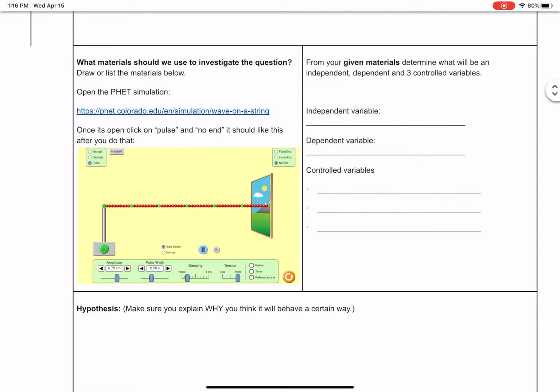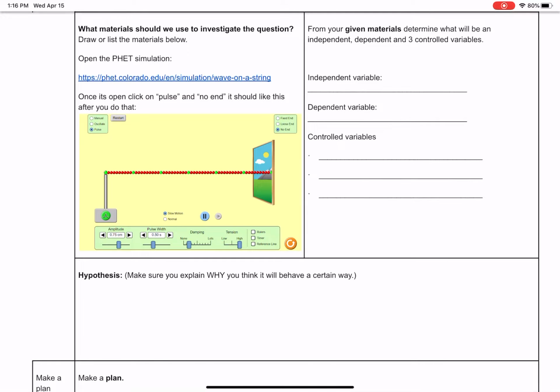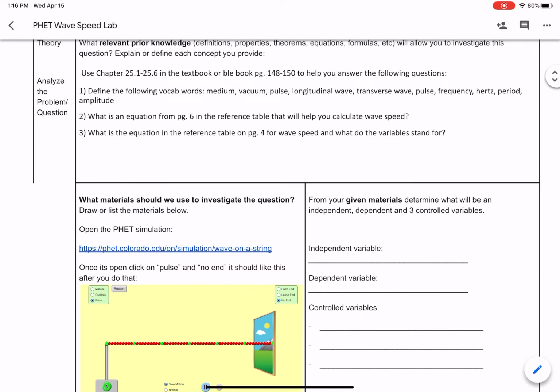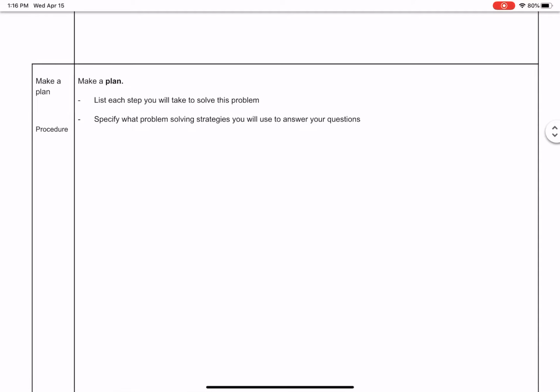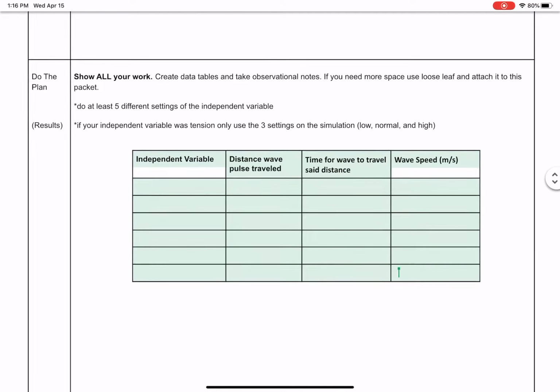And then this is the URL to click on the PHET simulation, and I'm going to show you how to set up this picture here that it shows. And then you're going to fill this stuff in: the independent, dependent, controlled variables, and hypothesis. The good news is, if you did that lesson 6.07, you've already done these things, you just need to fill it in. And then you're going to make a plan, so that's writing down your procedure.